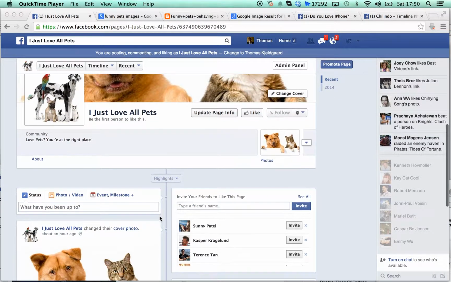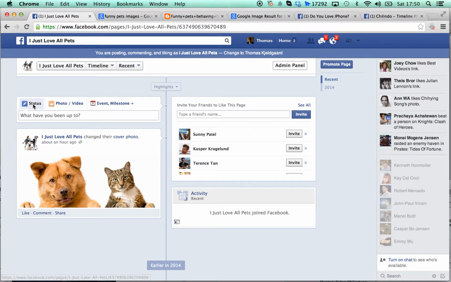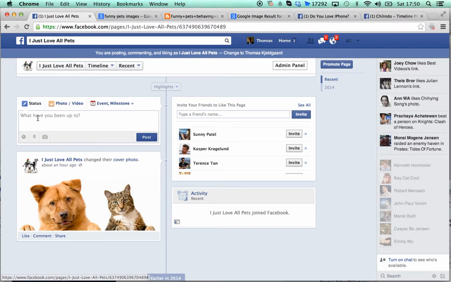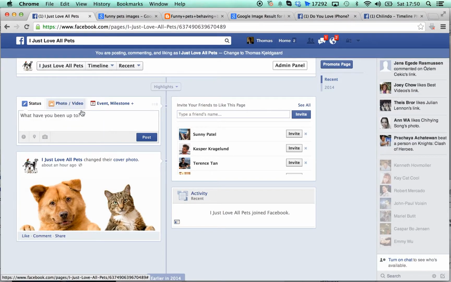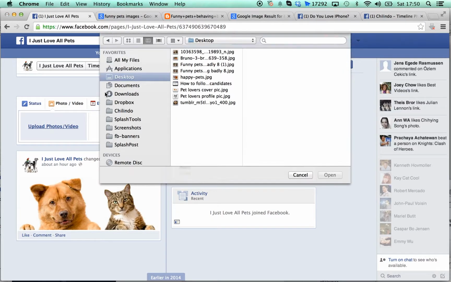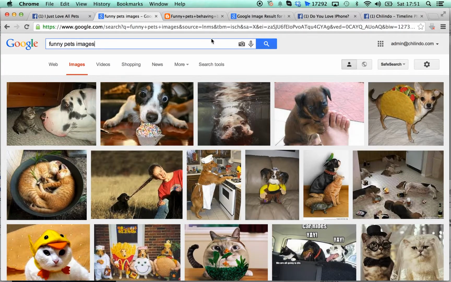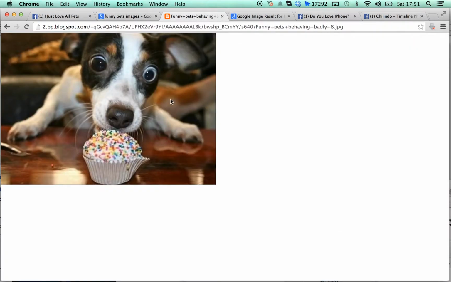So let's go down here and have a look. We can either do a text status update, which is pure text. We can also add a photo. So let's do a post where we put in a photo. Actually, let me first show you how to get photos. What I normally do is go to Google and search for a search term. Here I'm going to search for funny pets images, and then I'll find an image that I like, and I'll just download that, and then I'll post that.